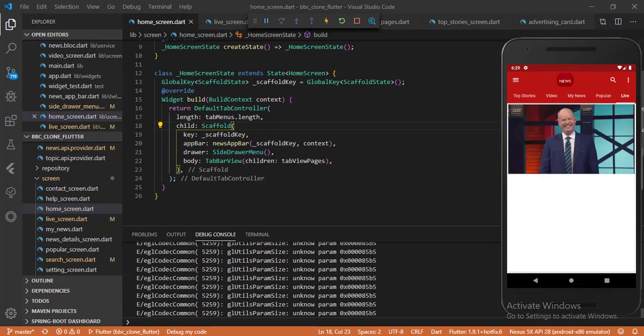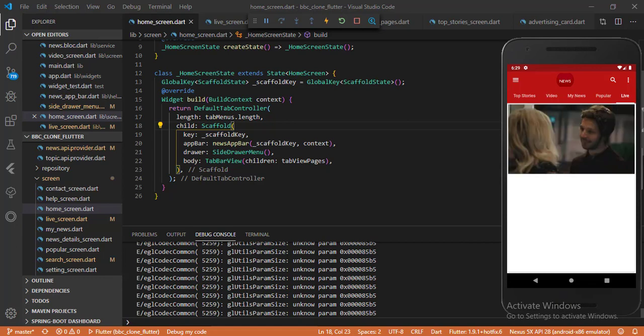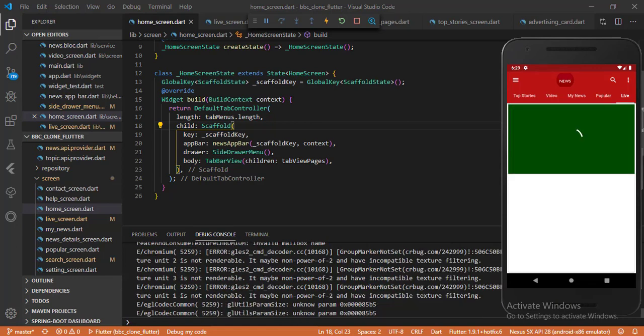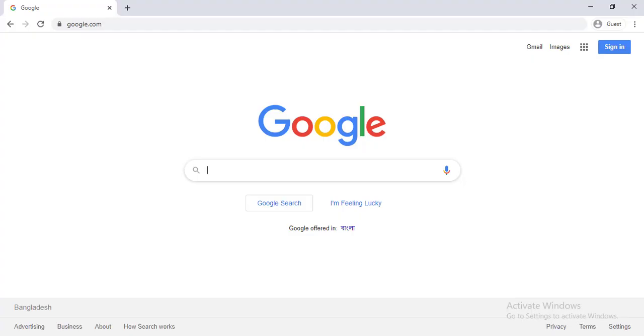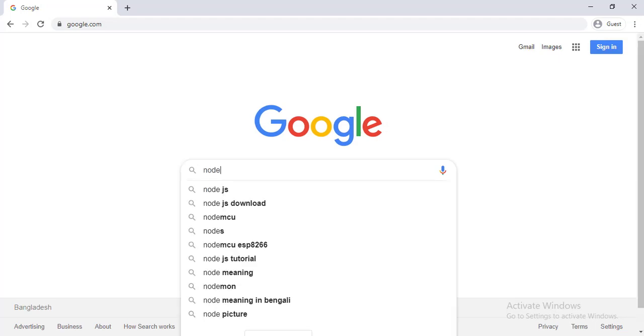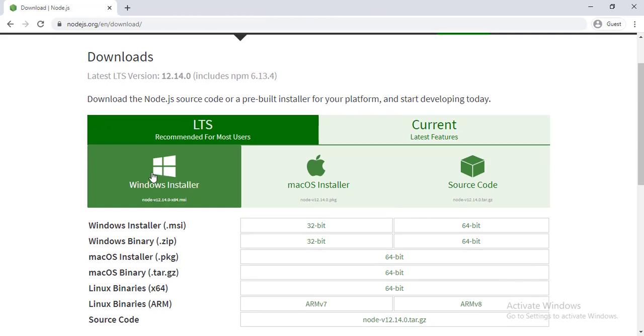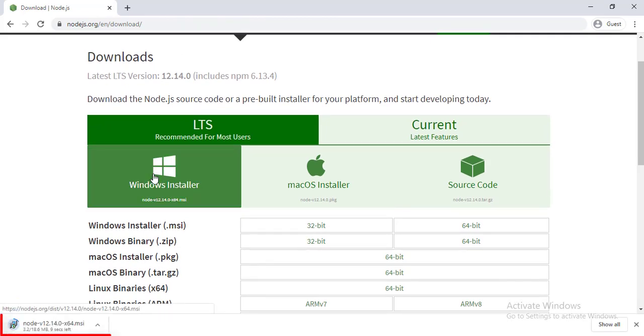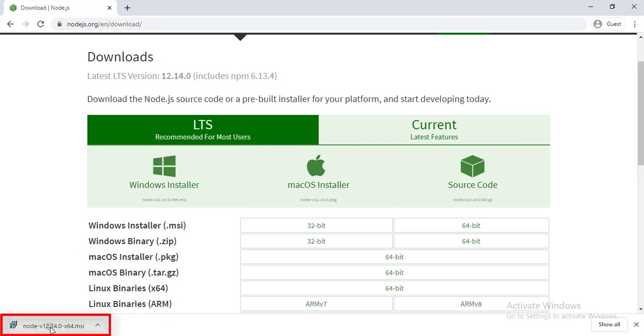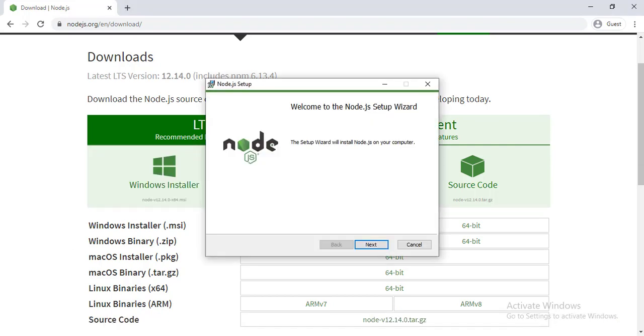Let's start. First of all, we need to install all the packages. Let's go to the browser, search for Node.js, download it, and install it. It's simply a next installation process. As I have already installed it, I'm skipping it.